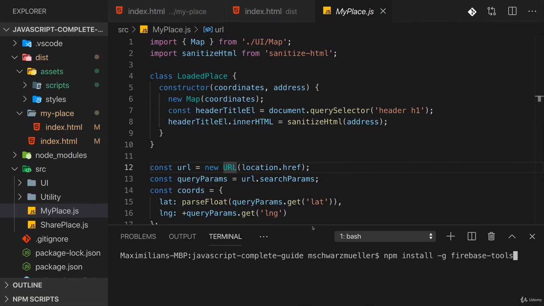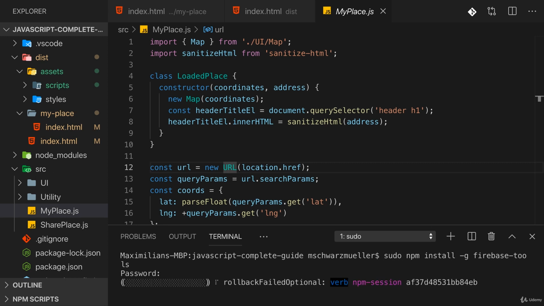So here I'll run it in this built-in terminal, but that really doesn't matter. On Linux and Mac, you might need to add sudo in front of this command to get the right permissions. On Windows, this is not required. So after you hit enter, you might be prompted for a password, and thereafter this Firebase package will be installed globally on your system, and we'll need that package to then deploy our application. So let's wait for this to finish.